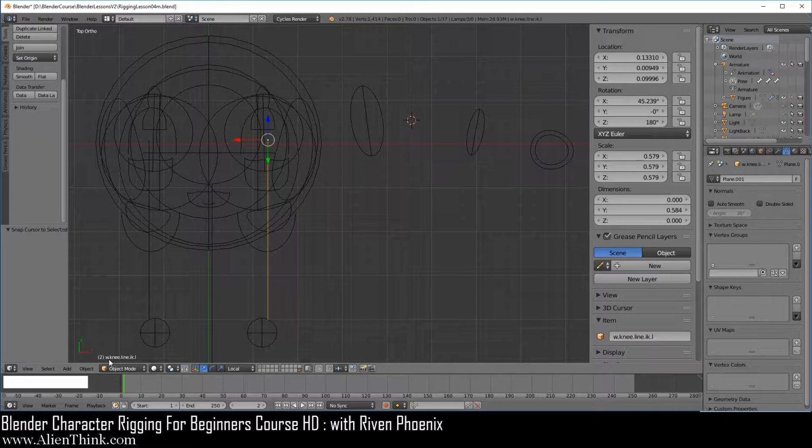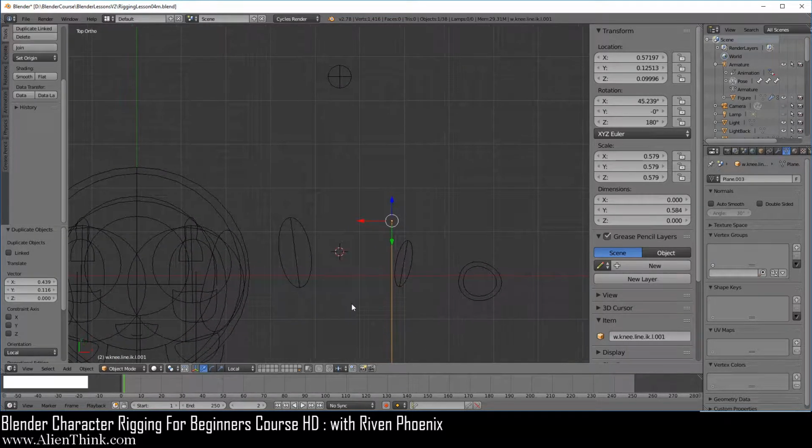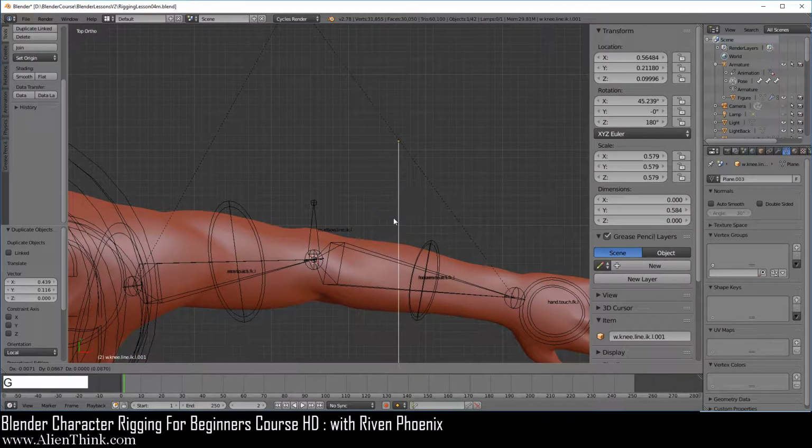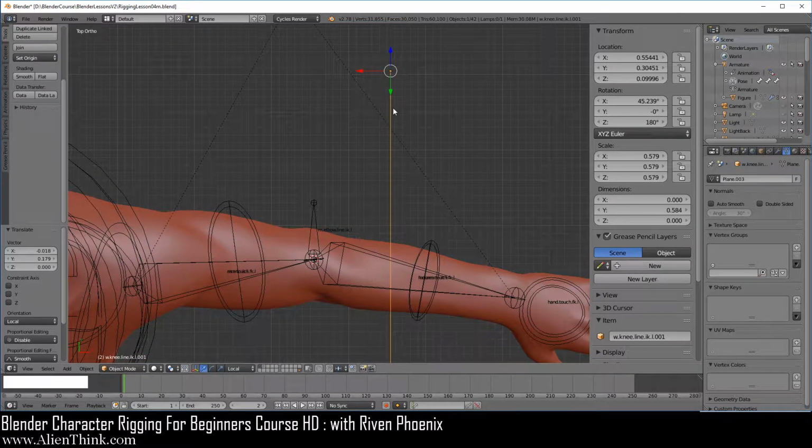This is the w.knee.line.ik.l. Just going to do Shift D to duplicate this and go ahead and place this over here. Now go ahead and press the Shift key down and turn this layer back on. Now here you can see that the y-axis is pointing this way.